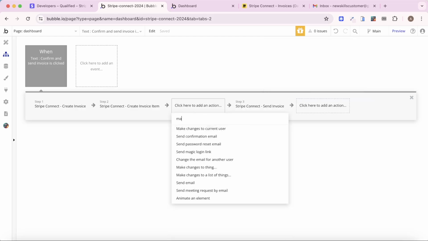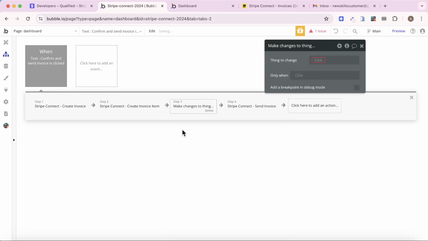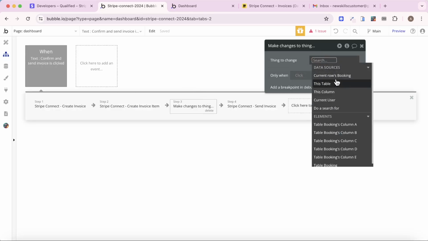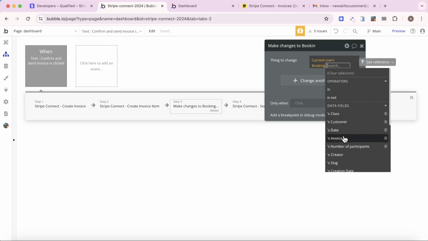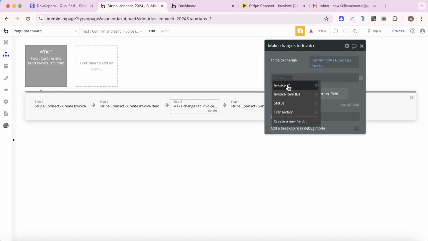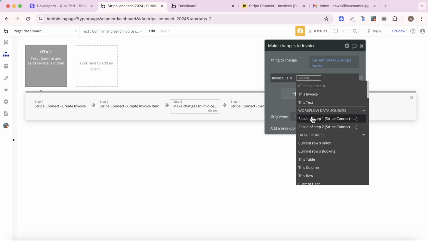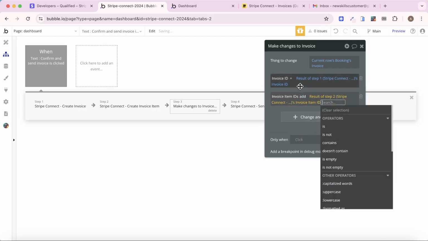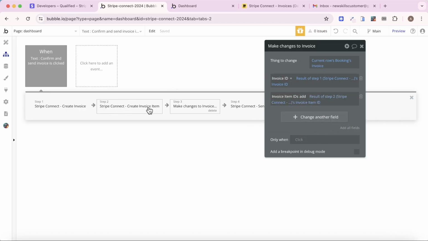So I'm going to go to make changes to a thing because we're updating the invoice that we've actually already created. You might remember we created this invoice here, and we just want to fill out the rest of the details associated with it. So I'm going to go to current row's booking's invoice, and what I'm changing is, first of all, the invoice ID, which as we saw is going to be accessed by getting the result of step 1. The invoice item IDs, which is a list field, and we're going to simply add in the result of step 2's ID.